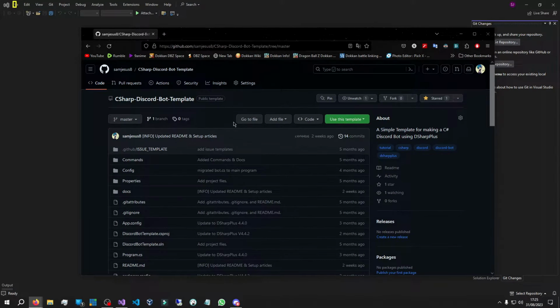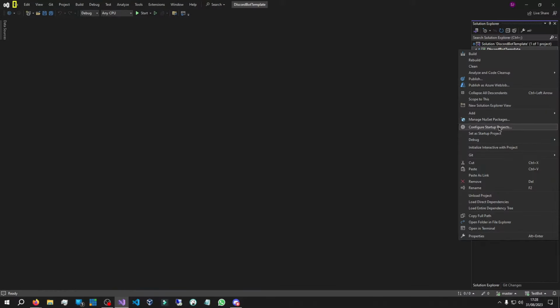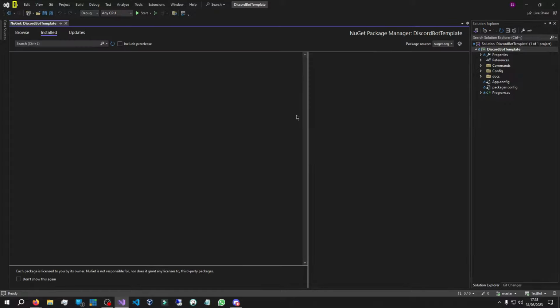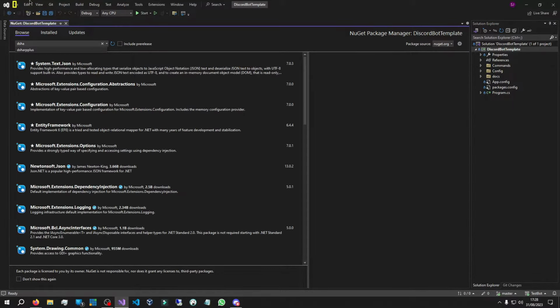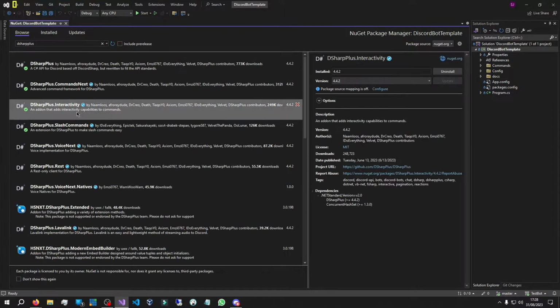So enough waffle, let's get started with interactivity in a Discord bot. Let's make sure that we have the interactivity package installed. Let's search up D# plus, and then make sure we have the D# plus.interactivity package installed in this solution. In the template, it's already installed for me, so I don't have to worry about that.